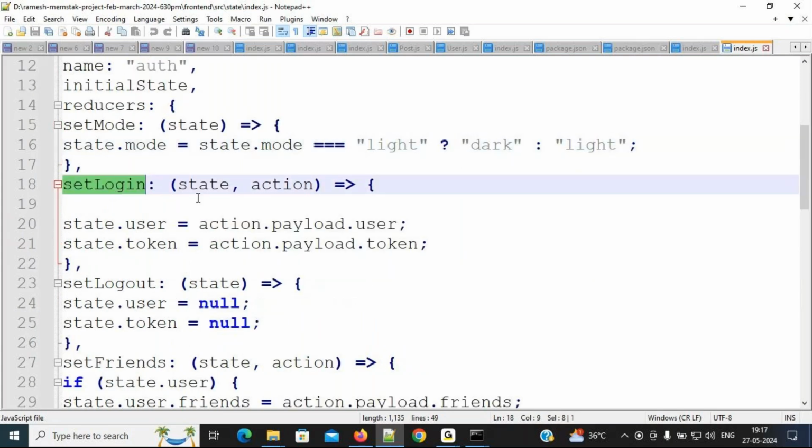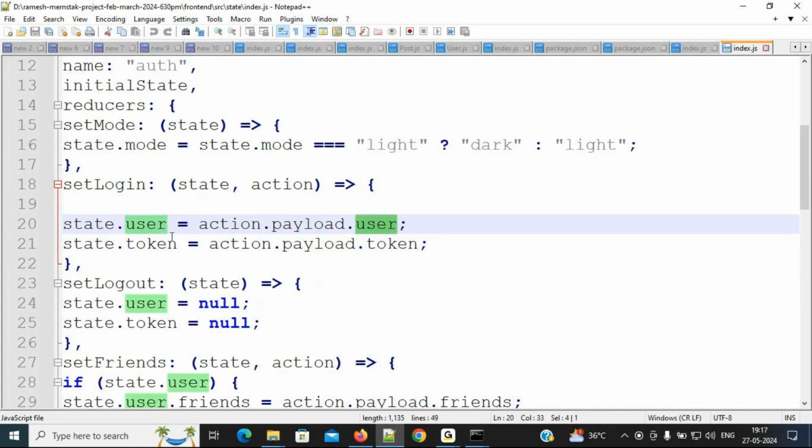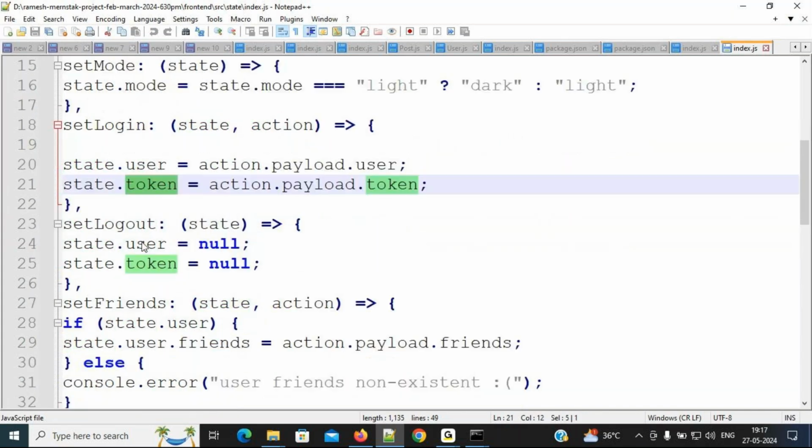setLogin. Whenever the user logs in, what am I doing? I will get that from action.payload.user, and I am storing it in user, in the state only. Understanding or not? The same token I am also storing in token. Whenever the user logs out, I am making these null. Clear or not? Respond, everybody.